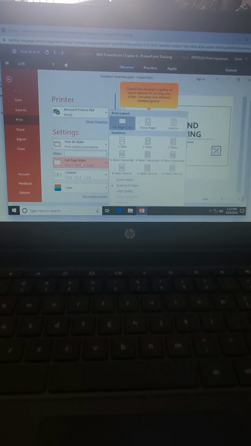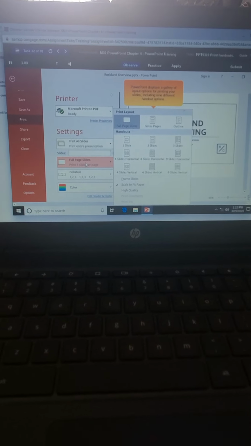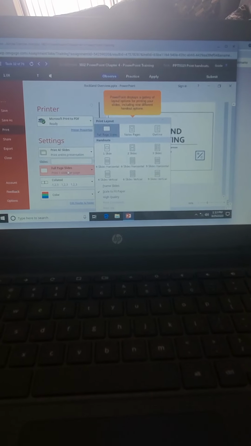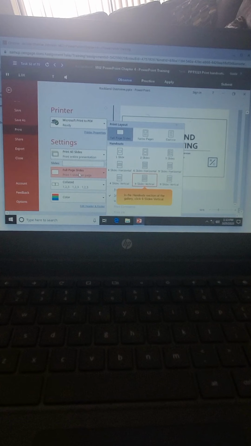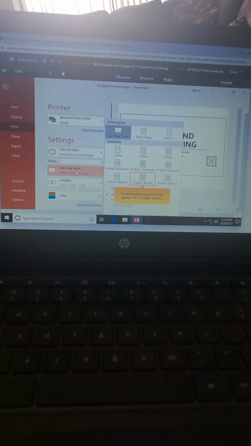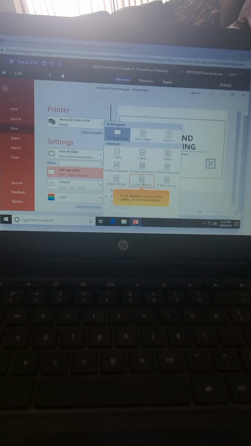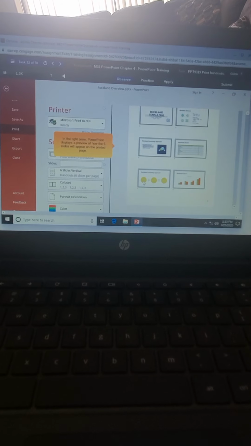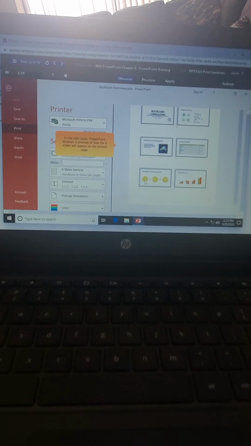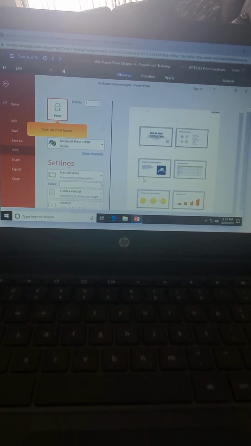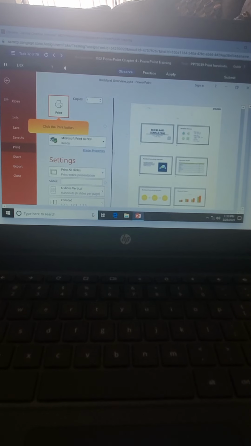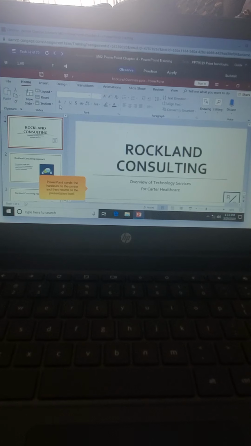PowerPoint displays a gallery of layout options for printing your slides, including 9 different handout options. In the Handouts section of the gallery, click 6 Slides Vertical. In the right pane, PowerPoint displays a preview of how the 6 slides will appear on the printed page. Click the Print button. PowerPoint sends the handouts to the printer and then returns to the presentation itself.